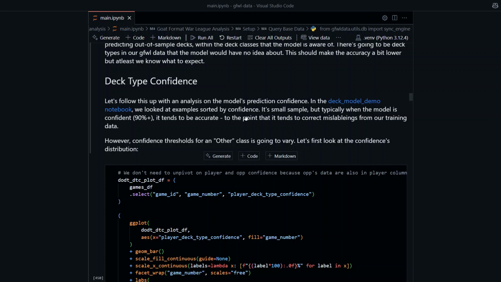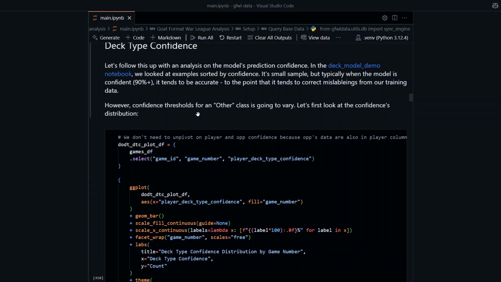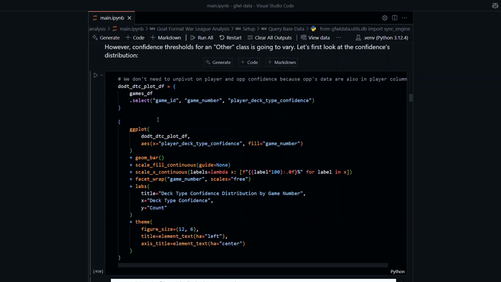But basically the moral of the story is this deck type confidence value that we have from 0 to 100%. If the model is confident, we can be assured that it's probably predicting something it was trained on, something it knows about. On the flip side, if it's low, then it might be a deck class that it does not know about, which we want to label as utter. Okay. However, confidence thresholds for an utter class are going to vary. Let's first look at the confidence distribution.